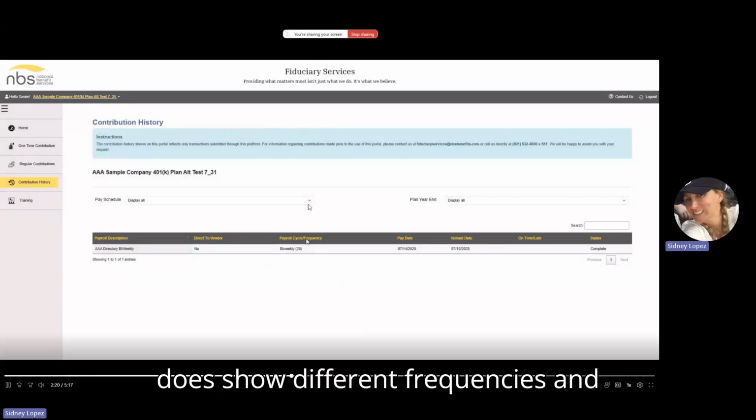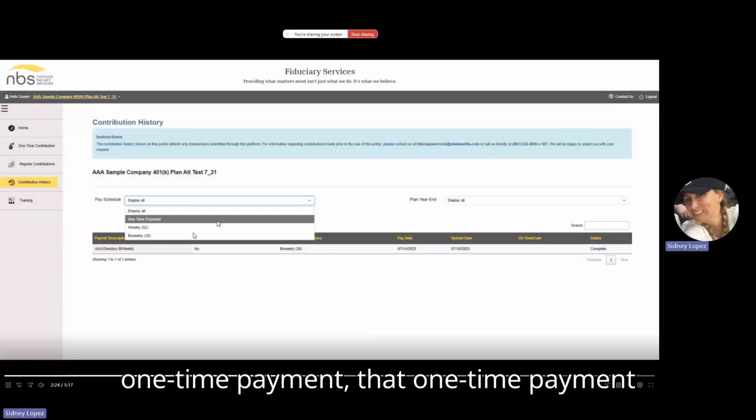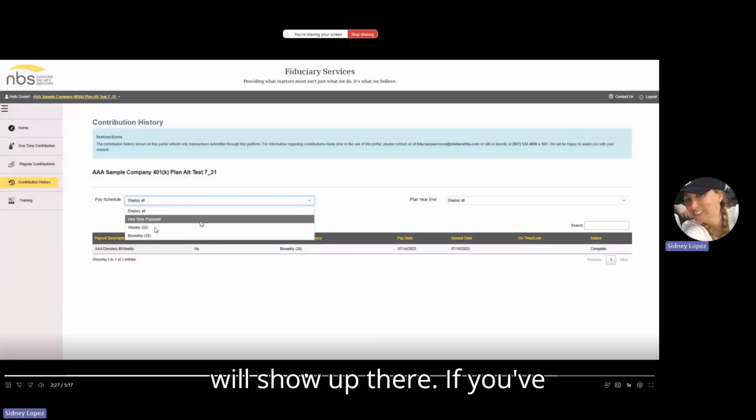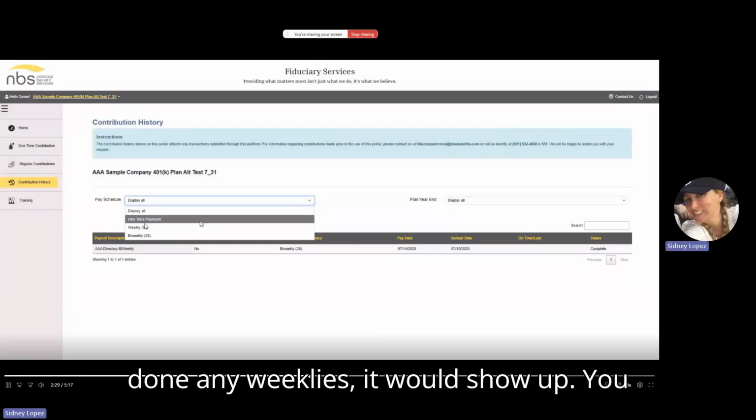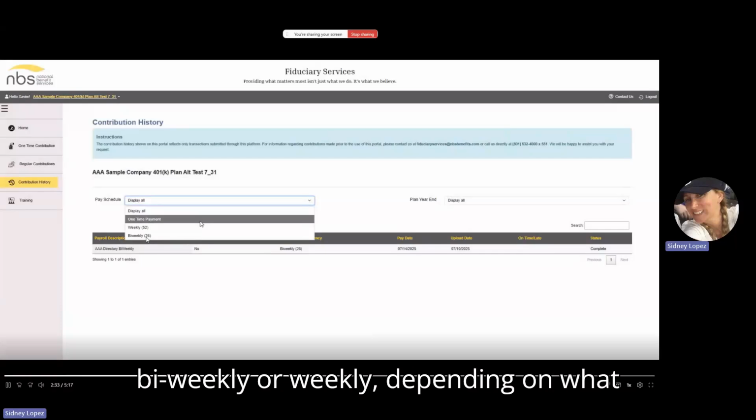Again, it does show different frequencies and things like that. If you did a one-time payment, that one-time payment will show up there. If you've done any weeklies, they would show up. You could also strip down to just bi-weekly or weekly, depending on what you have.